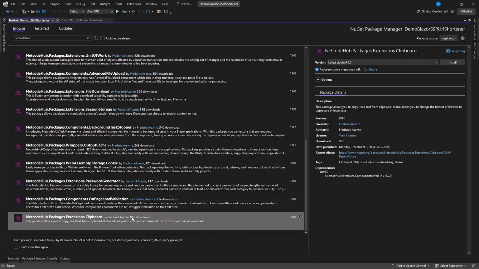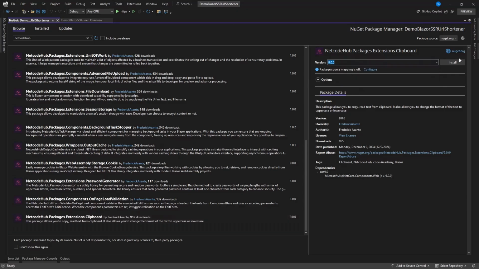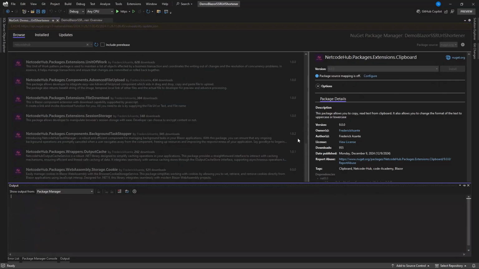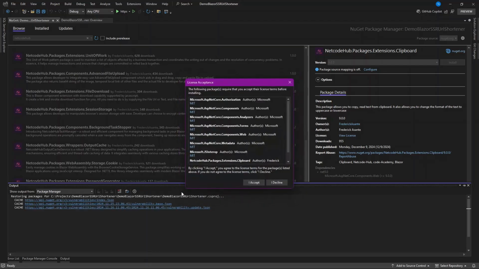And I think I'm having 955 downloads as I speak. Maybe you're going to add yours to this, making it more than this. All right, so I have 8.0 and I have 9.0. Here's a 9.0, so let's go for 9.0. We don't want to have any issue with it.